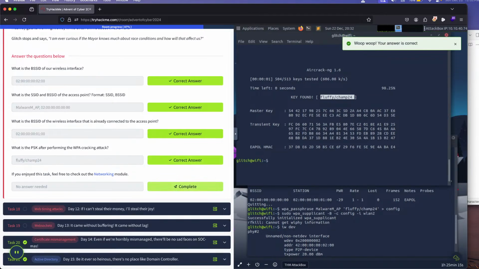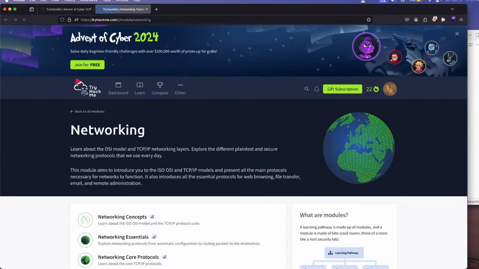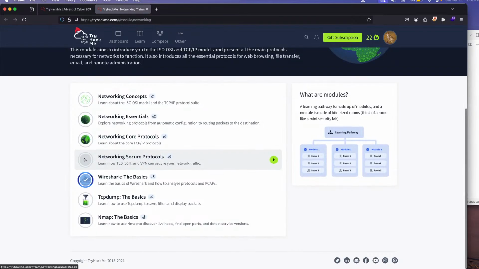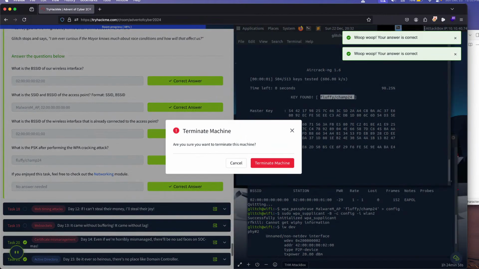This makes me curious, actually. Now I want to learn more about Wi-Fi hacking. I want to do more of this. Oh, I have not done anything in the network. Okay. This is good. This is good. Thank you, whoever created the challenge, truly appreciate you.